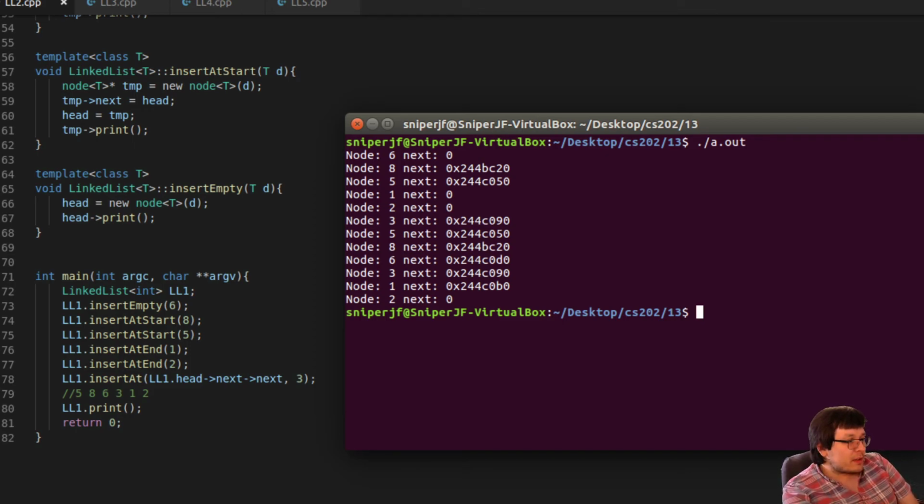We then go ahead and insert the 8, and we can see that it's pointing to some address, which I'm just going to assume it's the 6's address. Then we insert a 5, which is going to point to what I assume to be the 8's address. We inserted the 1, which is pointing to null as the next address, which is okay because that's inserting at the end, so it should be at the end and point to null.